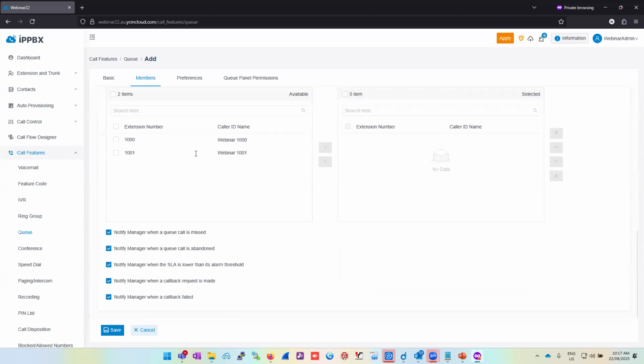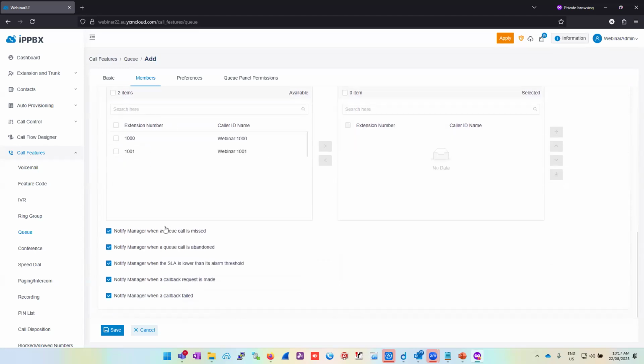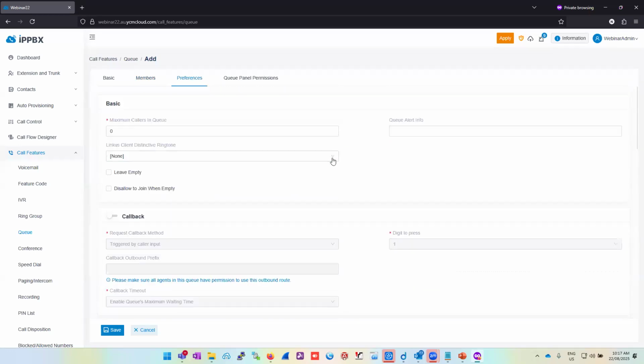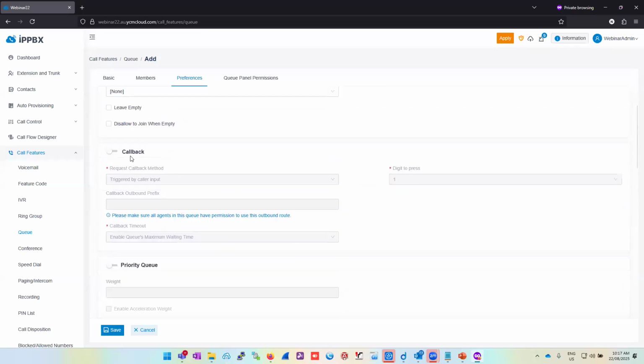Okay. So with your queue managers, you have your options here. Notified manager with these features here. You can turn them off and on as well. Okay. You have the advanced settings within the queue. So maximum number of callers, you got all your settings in here.